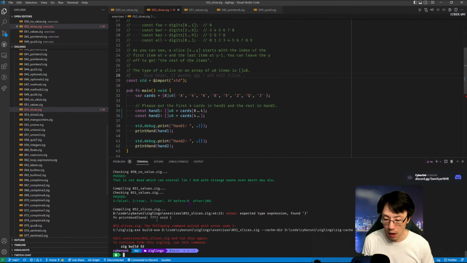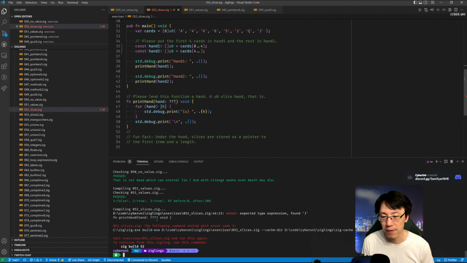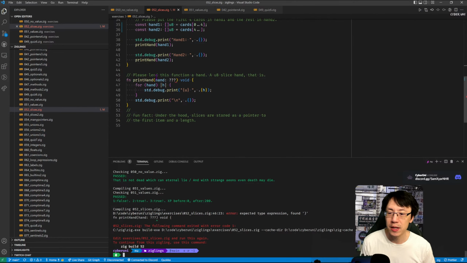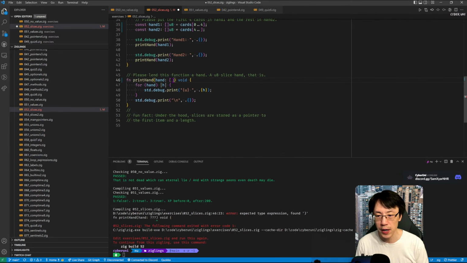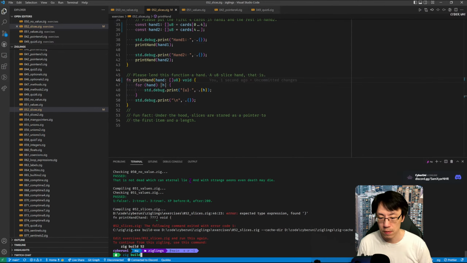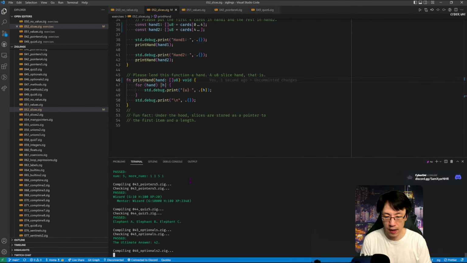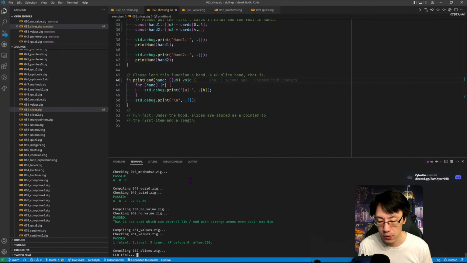There you go. Oh, no. Oh, I haven't finished yet. Please lend this function a hand. So now, instead of taking an array, it takes a slice. So you don't have to specify the length of the array. It's just a slice.